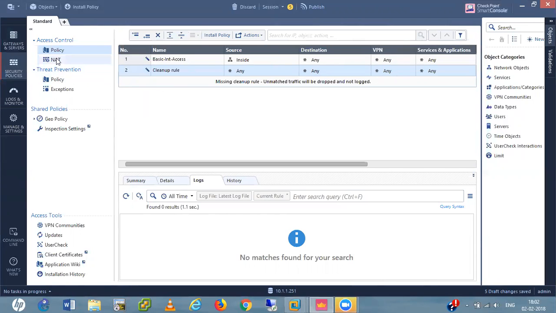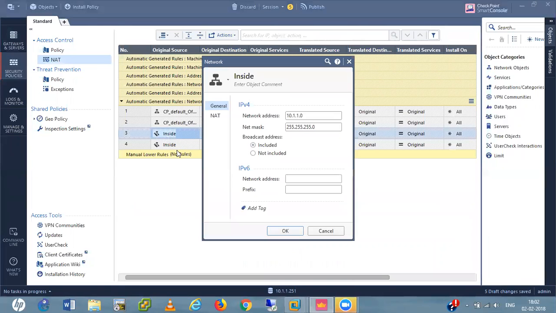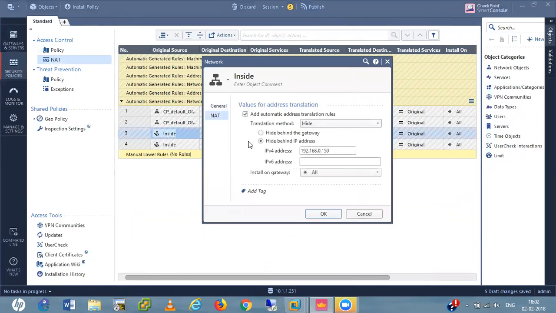I also added one NAT statement. This one is static, this one is hide. Let me open that object here. I added this object. If I go to new NAT, here I add one hide mode NAT, behind the IP address, this one. This is my virtual IP. So we always do NAT with the virtual IP address, right? Not on the IP which is in the interfaces. Remember this thing.